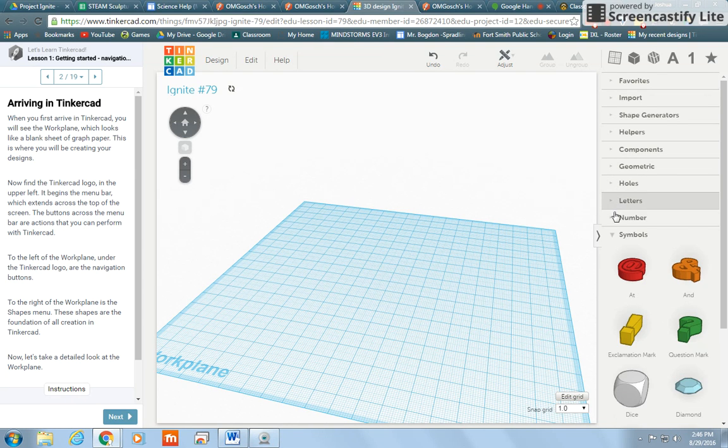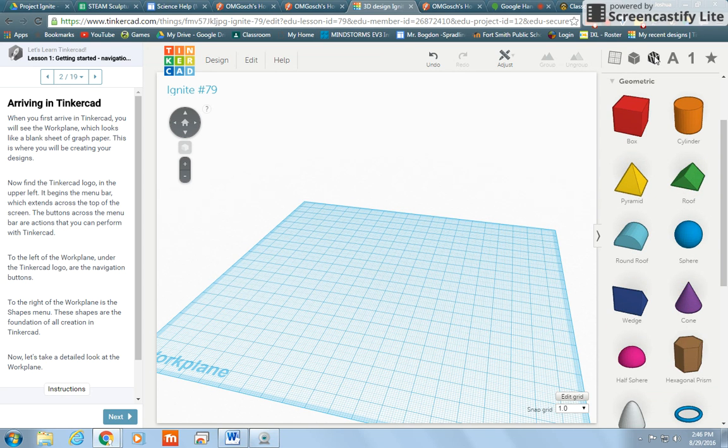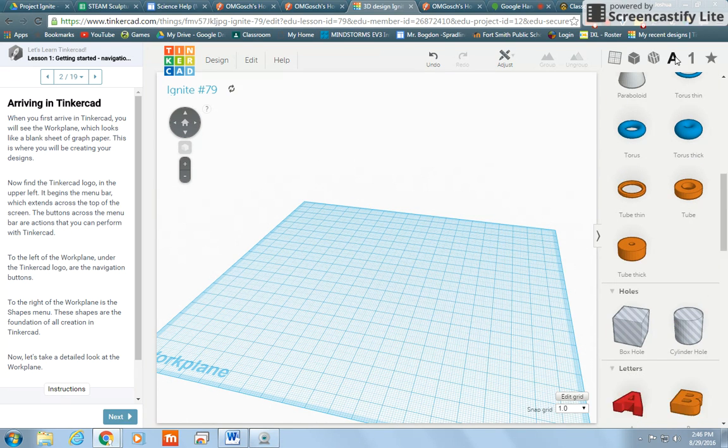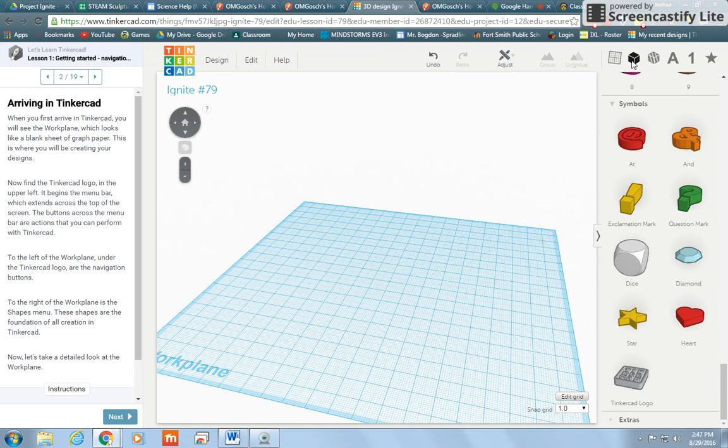There's letters, there's numbers, there's symbols. I can get to the same thing by clicking on these pictures up here. I see geometric shapes, holes, letters, numbers, and various symbols.